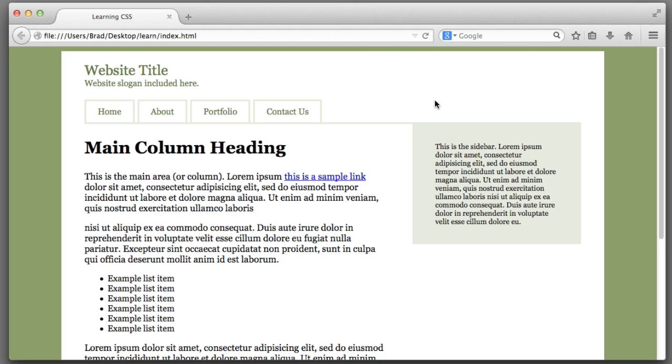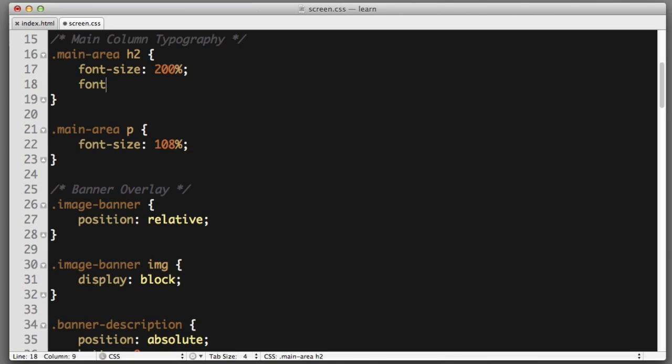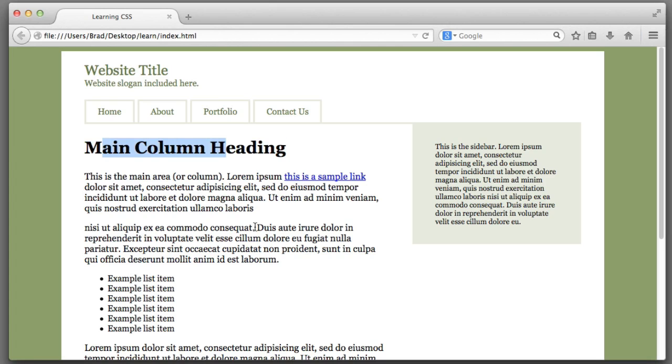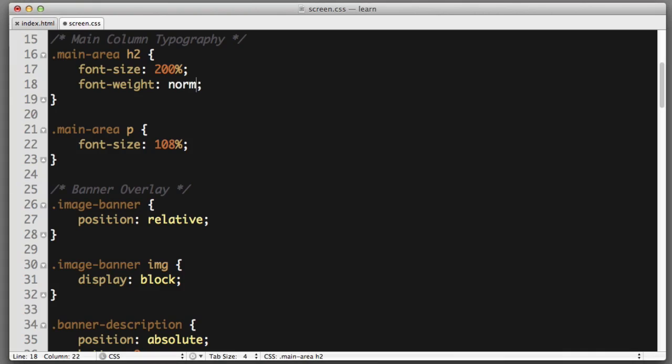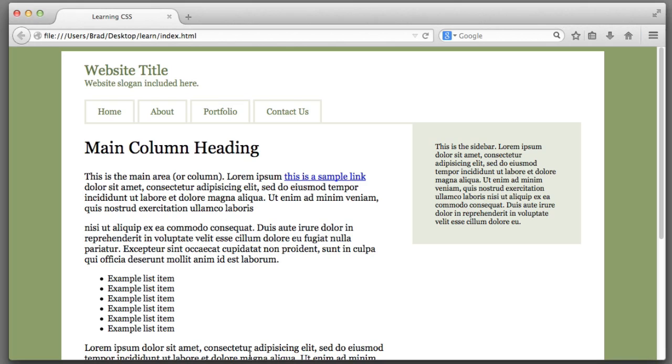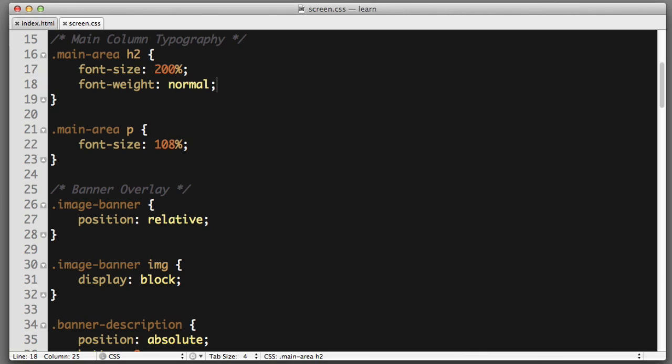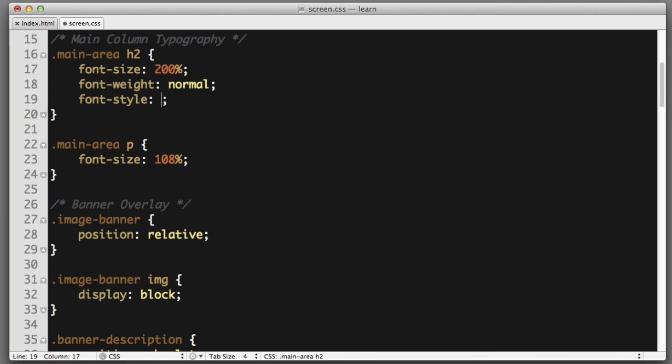Now let's review other CSS properties. To manage the boldness of text, we can use the font weight property. So if we didn't want this heading to be bold, we can say font weight normal. If we wanted the heading to be italic, we can use a property named font style and provide a value of italic.